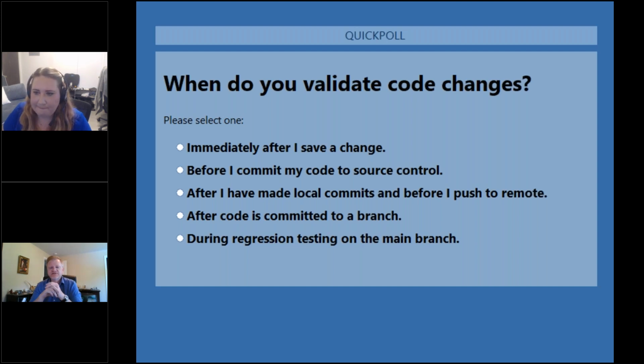Now, does this poll allow you to select multiple? No, it looks like we can only select one, unfortunately. I imagine that some developers actually do it at multiple stages. Yeah, it looks like we're getting quite a few that are leaving it toward the later stages, but quite a few that are also trying to do it early.